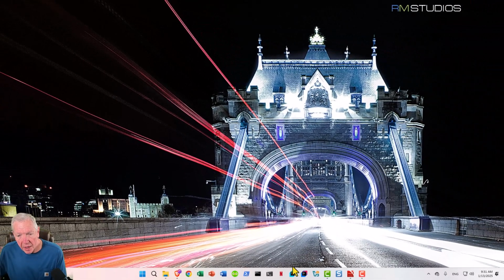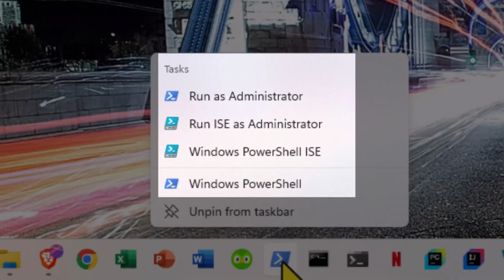And so if I run PowerShell here, I'm going to right-click and run PowerShell. I have the choices to run it as administrator, as a thing called the Integrated Script Editor, ISE. Run ISE as an administrator. I'm going to show you that in another video, how to use ISE. And then you've got the Windows PowerShell ISE, and I'm not sure what the difference is between those two. And then you've got Windows PowerShell. So I'm going to run this thing as administrator.